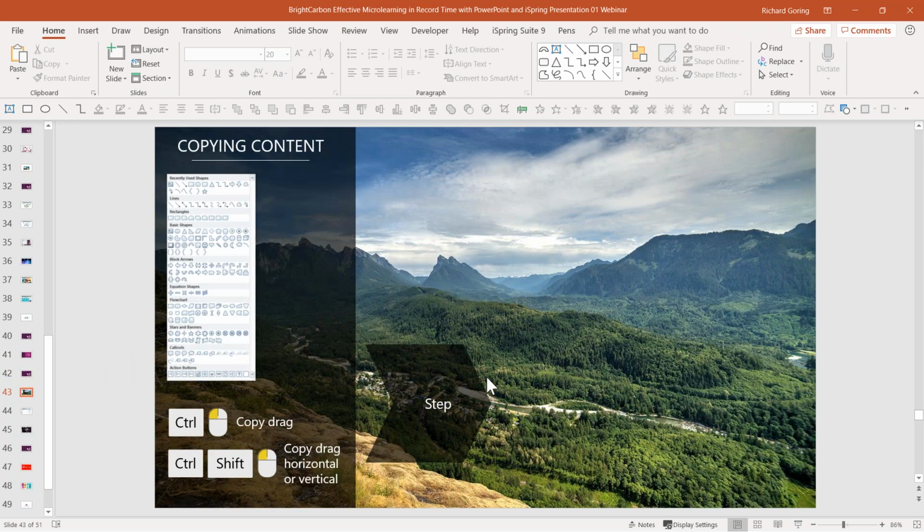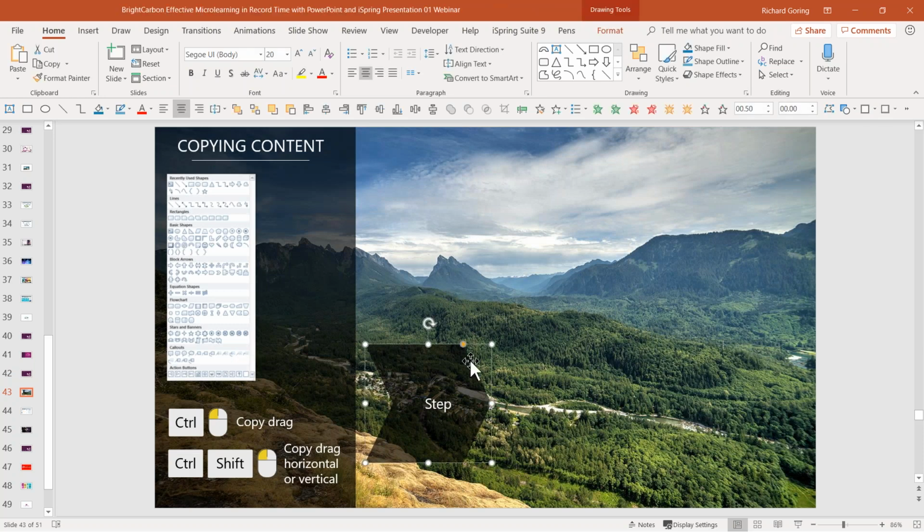So one of the things that I think is important to recognize is if you're copying content, so say here, for example, I wanted to create a basic process. I mean, you would use SmartArt for this anyway, but just for sake of argument, I've got this object here, and if I wanted to create a new object, I'd have to copy it using Control-C and then paste it using Control-V on the keyboard. And that pastes it just to the right and just below the original object.